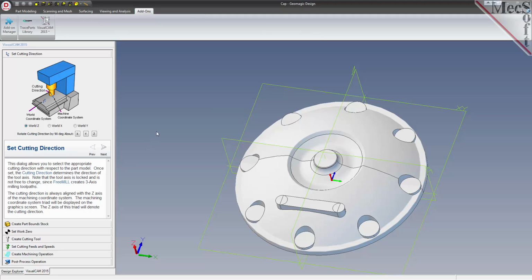The FreeMILL wizard contains a series of tabs that will step you through the process from part setup to generating a toolpath and post-processing it to create a file that you can send to your CNC machine to cut the part. Okay, let's begin. The first tab in the FreeMILL wizard is called Set Cutting Direction. This refers to the axis or orientation of the cutter while cutting the part.